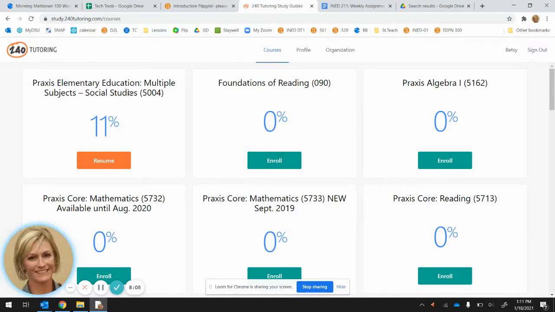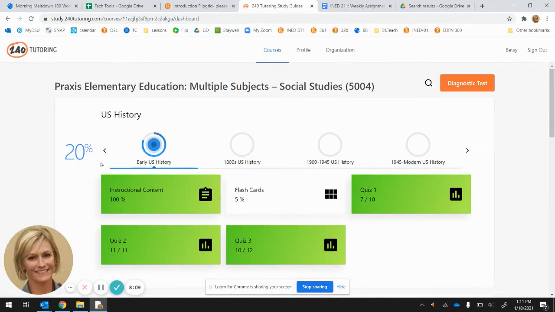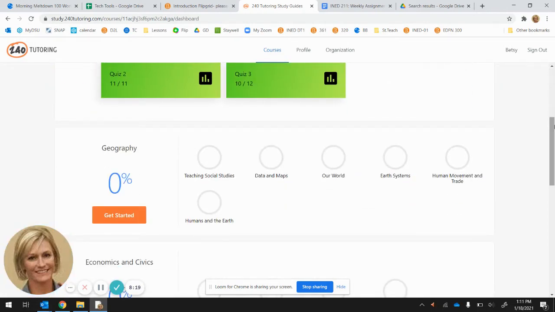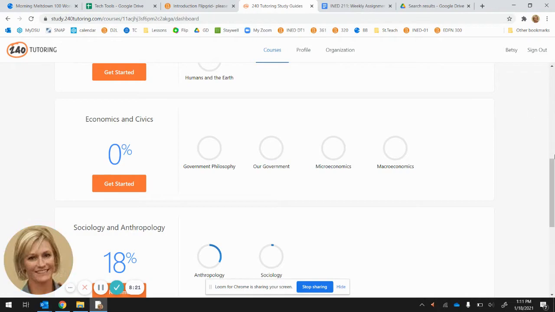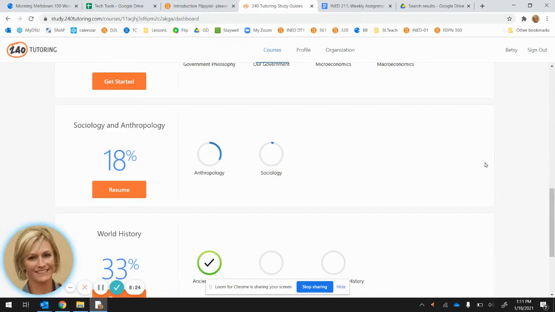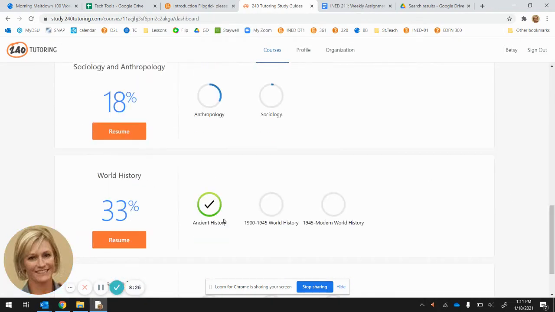For this class, we're only going to be working on this multiple subject social studies module. If I click into that, you're going to see that for each of the components of social studies, here's U.S. history, geography, economics and civics, sociology and anthropology, and world history, there are sub-units. For example, this is where we'll be working in the next couple weeks: ancient history, world history from 1900 to 1945, and then 1945 to modern world history.